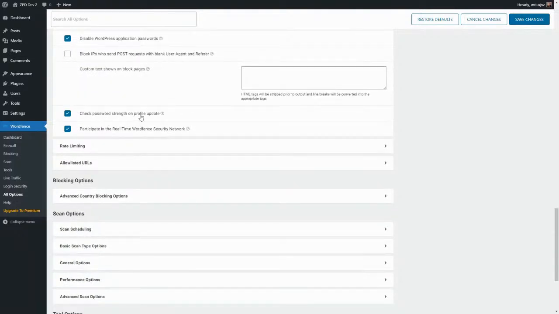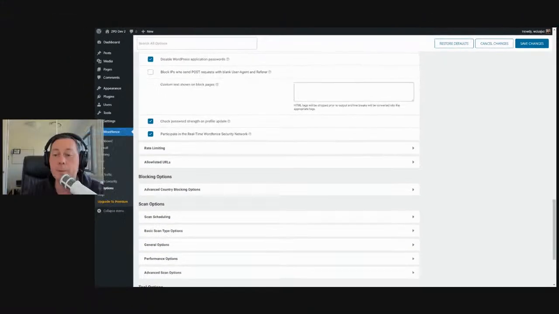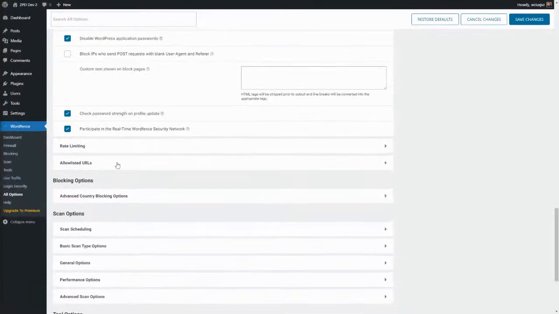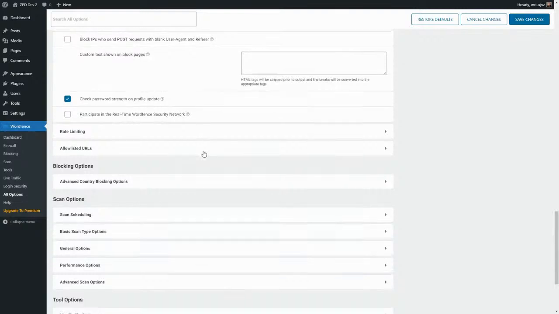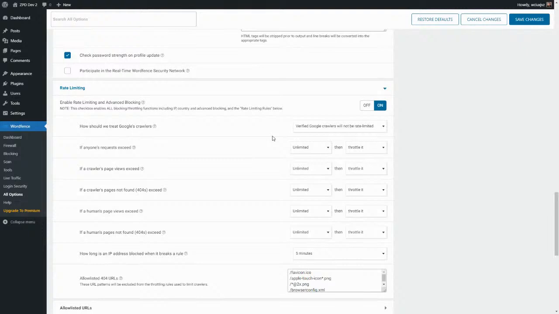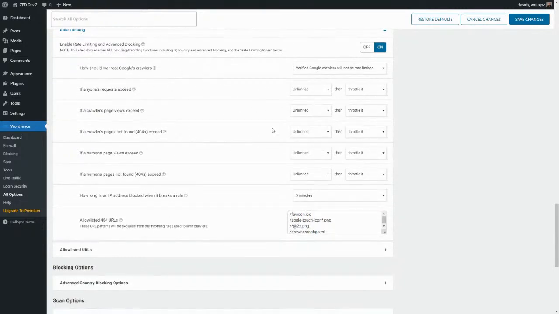And then check password strength on profile updates as well. So it's not just when people register on the website, it's also when people update their profile. You want to make sure they don't put in an insecure password when updating that profile. Okay, and then participate in the real-time network. You don't have to send anonymous stats back. You can just uncheck that, and then your Wordfence system won't send any information back to Defiance. Rate limiting, I would probably just leave that as it is. That's basically for things that are coming in to look at your website, and there are valid ones.